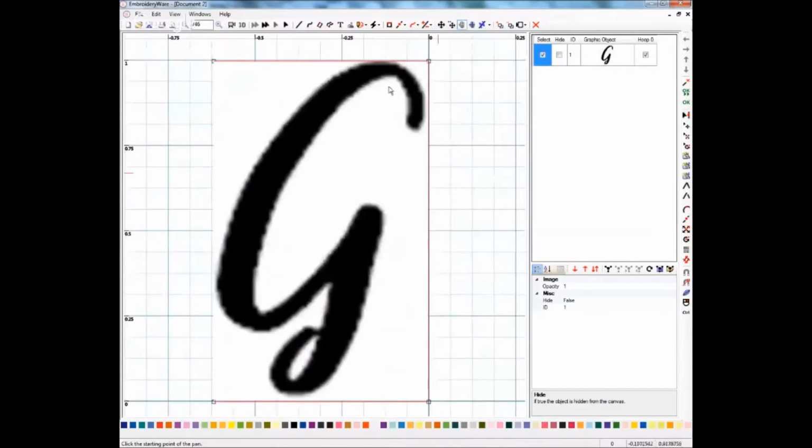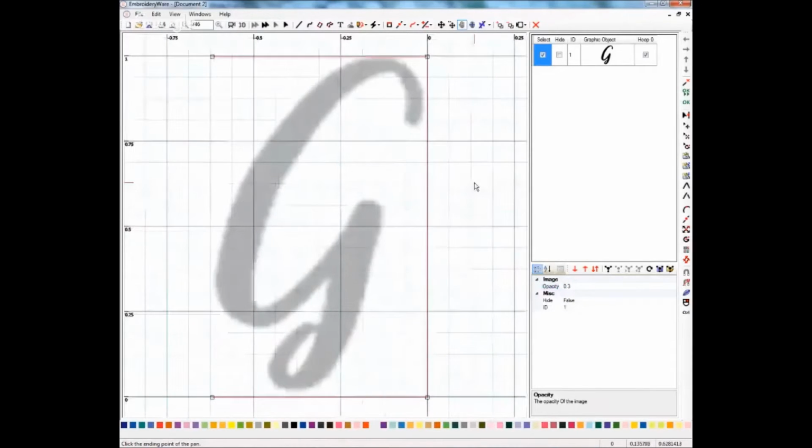The next thing I'm going to do is, you see how dark this G is? It's basically solid black. We need to be able to see what we're doing over the top of this, because we're going to draw over the top of this image. I'm going to go over here and I'm going to change the opacity, and I found that 0.3 seems to work pretty well for me. So I'm just typing in, highlighting the 1 and changing it to 0.3 with my keyboard, and then I'm going to click over here in the grid, and apparently I still have the pan on. There we go.